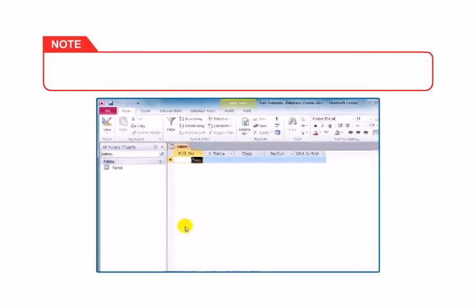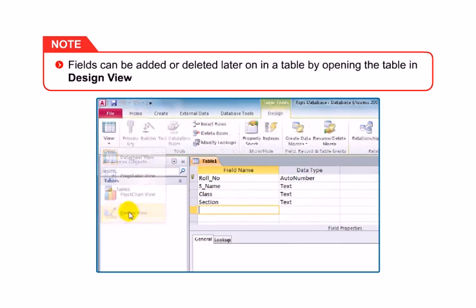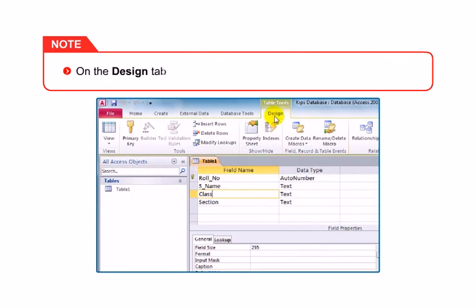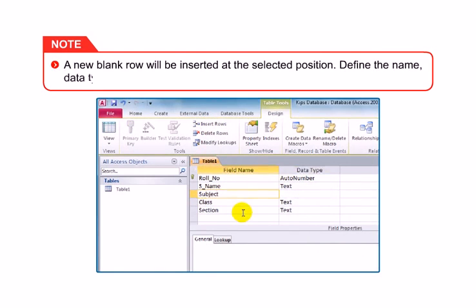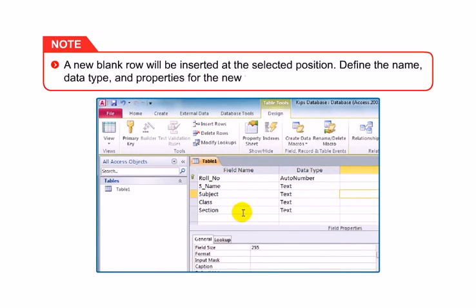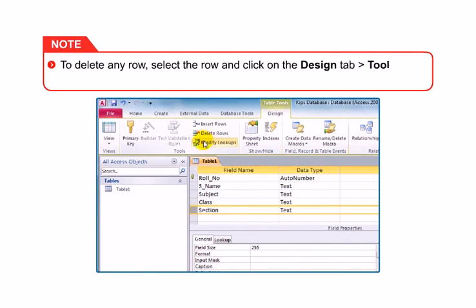Students, note that the fields can be added or deleted later on in a table by opening the table in Design view. On the Design tab, select the Insert Rows option in the Tools group. A new blank row will be inserted at the selected position. Define the name, data type, and properties for the new field. To delete any row, select the row and click on the Design tab. Then go to Tools group, then go to Delete Rows button.